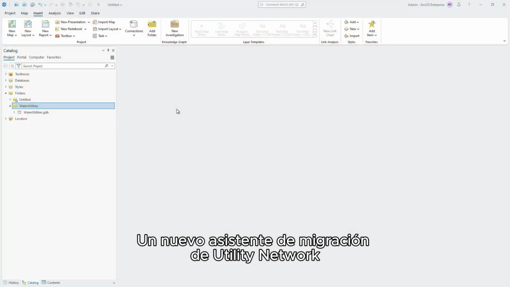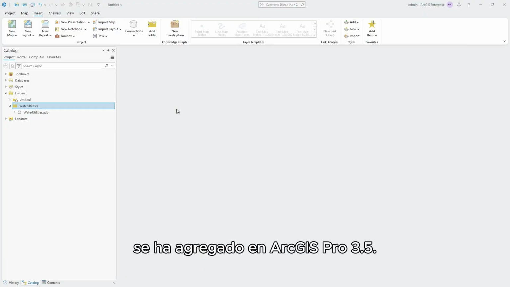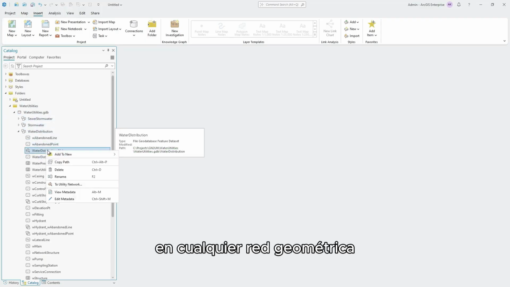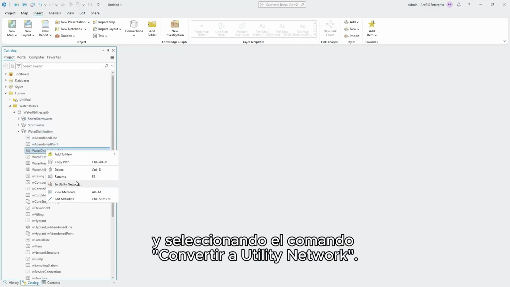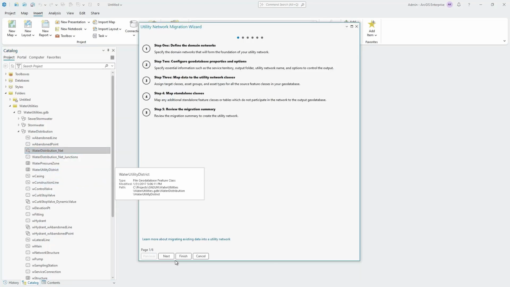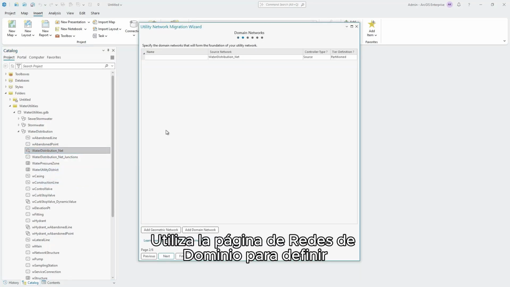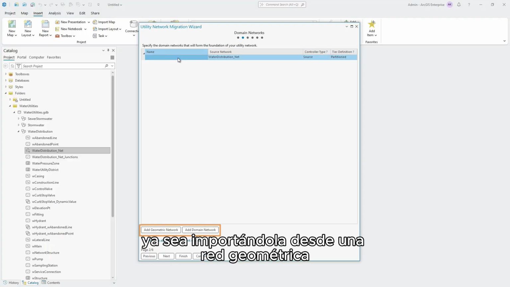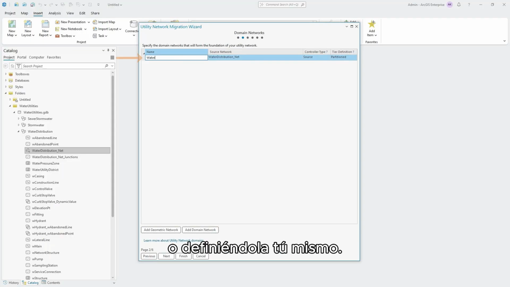A new utility network migration wizard has been added in ArcGIS Pro 3.5. This new wizard can be launched by right-clicking any geometric network and selecting the toUtilityNetwork command. Use the Domain Networks page to define the domain network you want to create by either importing them from a geometric network or defining your own.